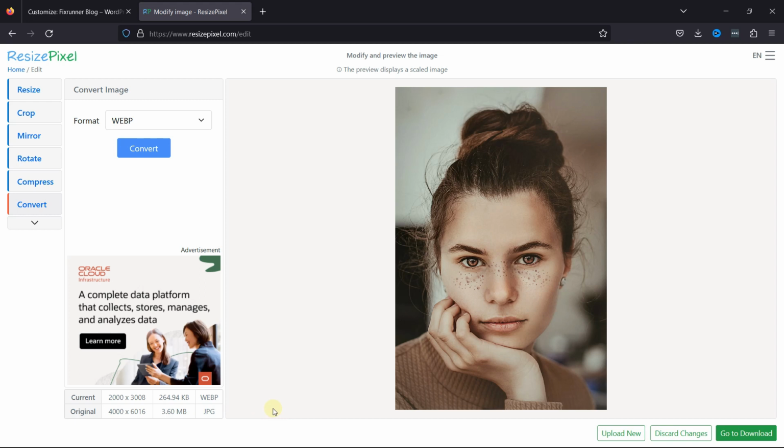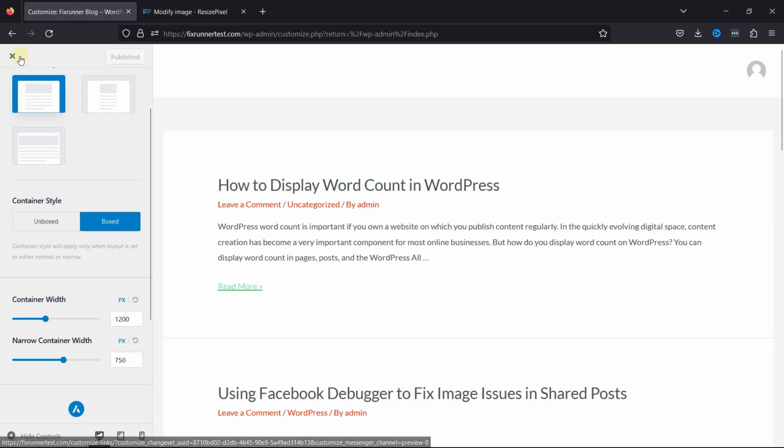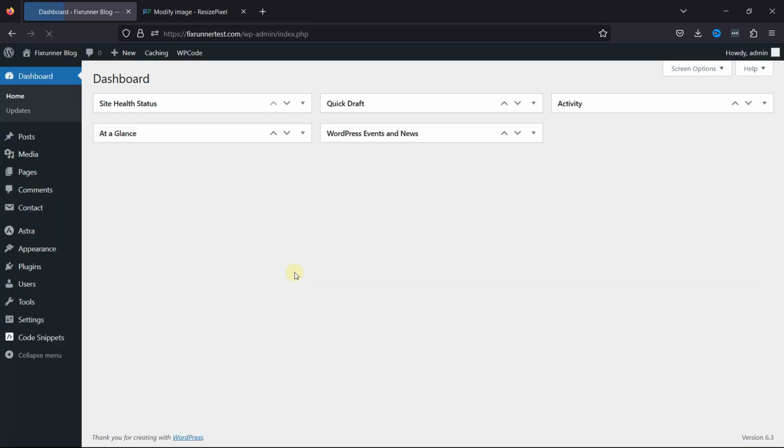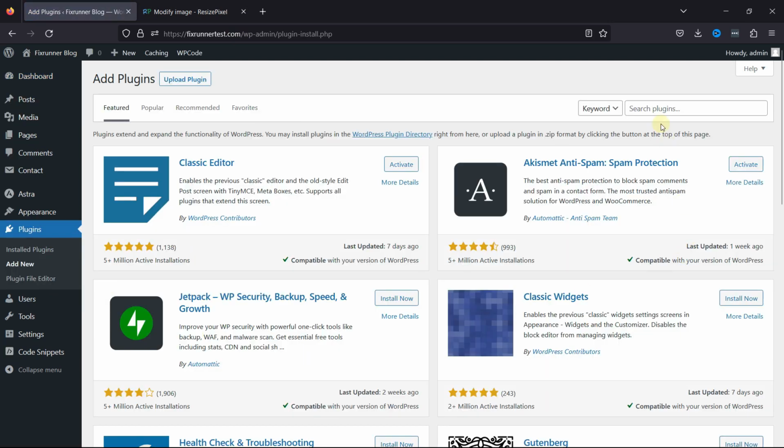But what is there for already uploaded images? Here's how to optimize the already uploaded images. To do that, we're going to use a plugin. So let's log into the WordPress website, hover over Plugins, and click on Add New. Simply search for the EWWW Image Optimizer plugin.